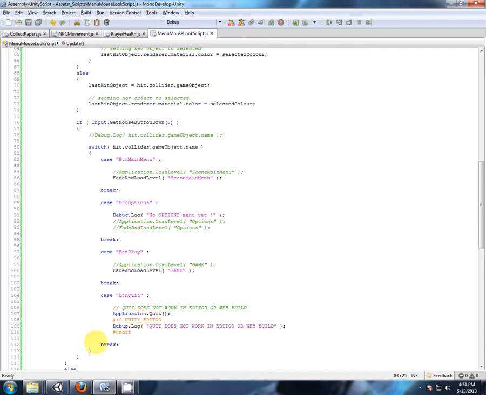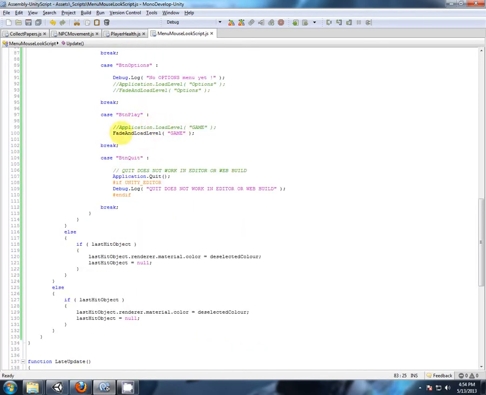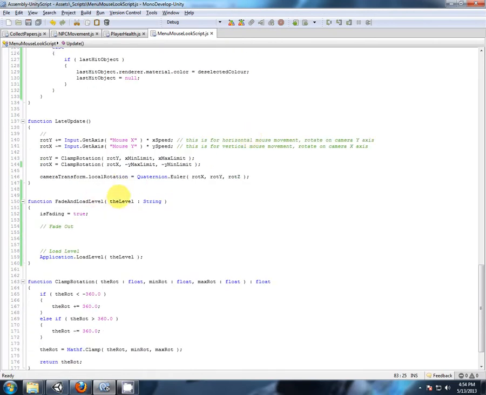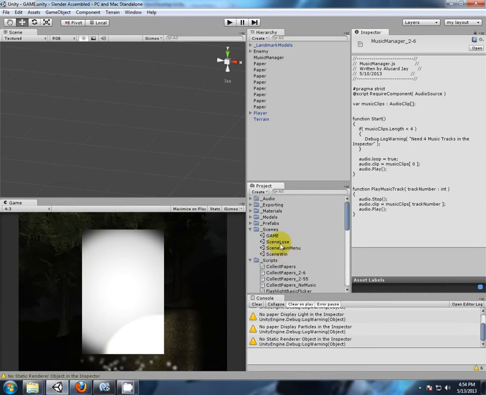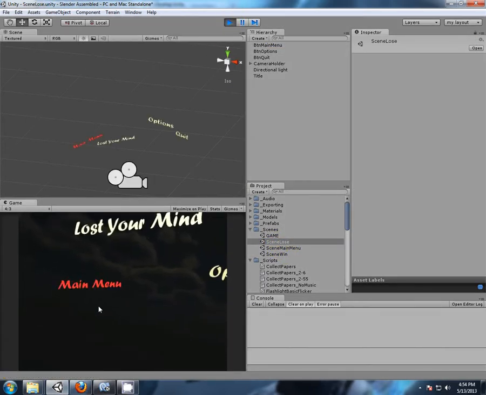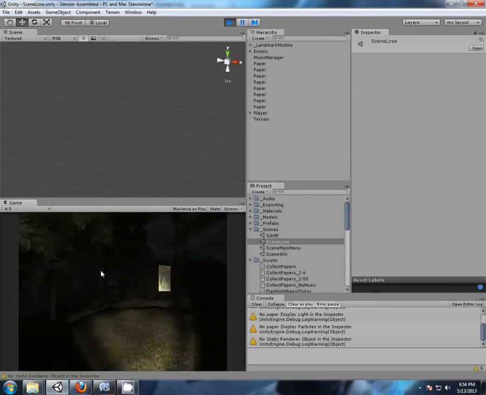Okay, so far there should be no change to the functionality. Instead of Application being called up here, the function is called passing the string of the level. All I do is change fading to true and then load the level. So currently there is no change to how the whole thing works. Let's go to, so I can see it quickly. Okay, main menu, bang, it begins. So there's no change whatsoever so far.